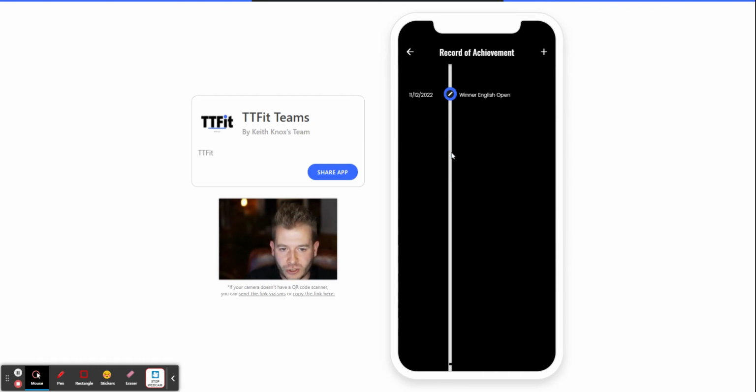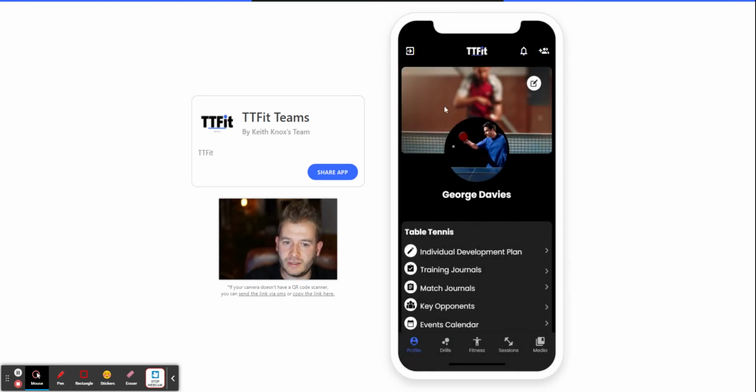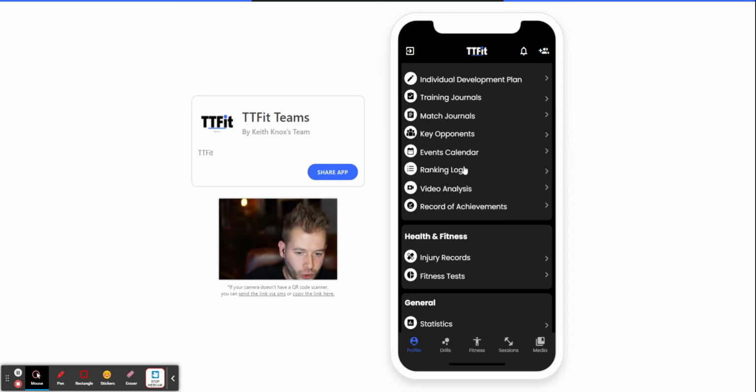But you can imagine you can see a timeline of all the results and achievements of that player. And the idea behind this is that if you're applying for some funding, you can then very quickly revert to the app and see what that particular player has achieved. If you're a player, this is just great to give you a little bit of confidence to read back in some of your achievements and what you've been working towards.